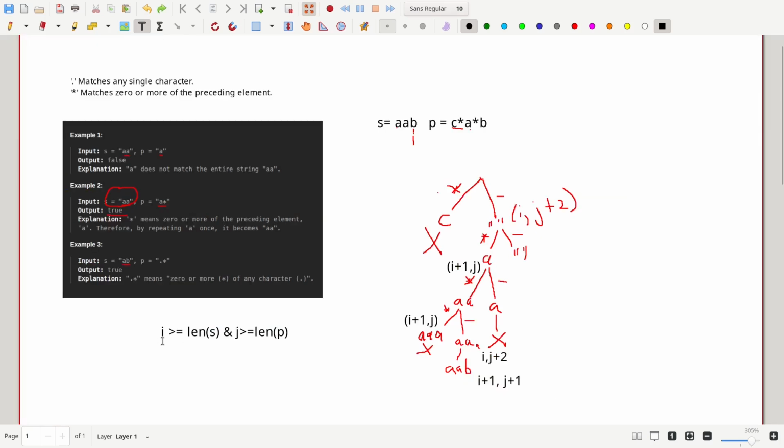This is the condition when both i and j are out of bound. But what if j is only out of bound? Let's take an example. If s is "a" and p is "a". In this example we can clearly see that we can match i, but since there is no element at j, it is out of bound, so we have to return false without thinking anything else.